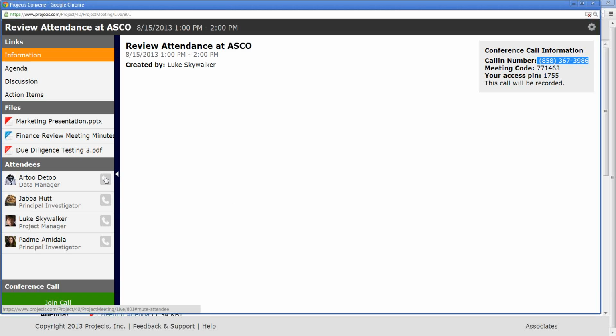So if R2D2 uses Join Call, I can still mute him by just clicking on the telephone icon. It will mute him. Now these people are not on. If they were on, these would fill in as black and white, instead of being grayed out. And I can mute them by just clicking on these icons. So either way, I can mute them out by just using the controls here.